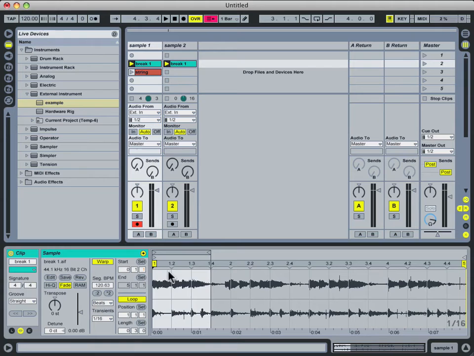So this basically means I have a loop with one time signature going over a different loop with a different time signature, and that's an easy and interesting way to create polyrhythms. Listen to what I mean.